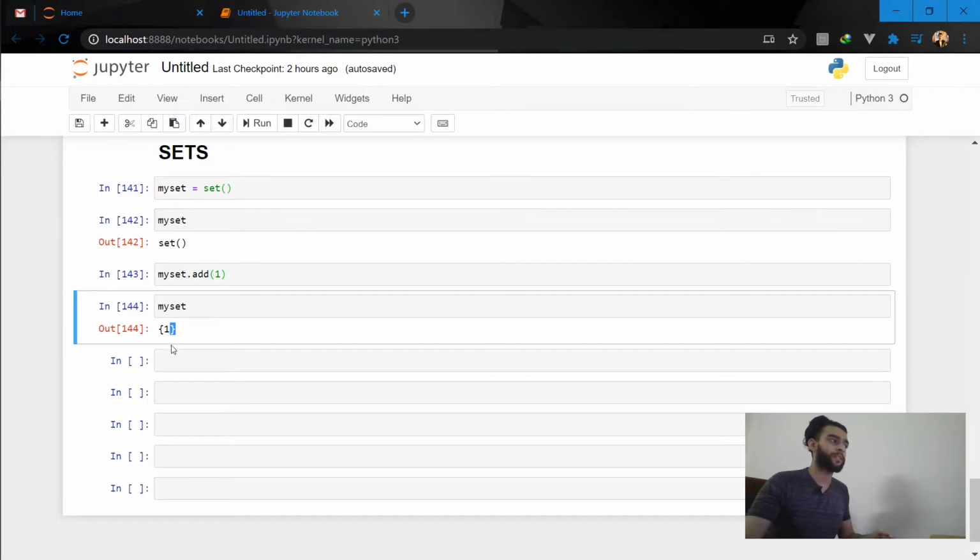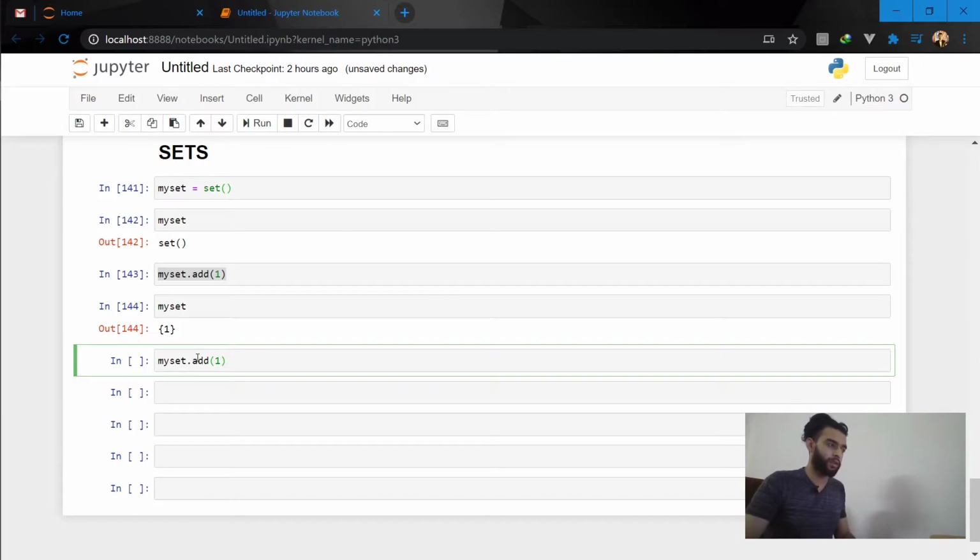Now notice these braces, these are similar to dictionaries, but a set is not a dictionary because it does not have key value pairs inside it. If I wanted to add another value, I can say my_set.add(2), and if I look at my set again, it now has 1 and 2 inside it. Now if I wanted to add 1 again, I can type that and run this code. You'll see that nothing changes in this set because sets are unique. What that means is that you can only have unique values inside a set.